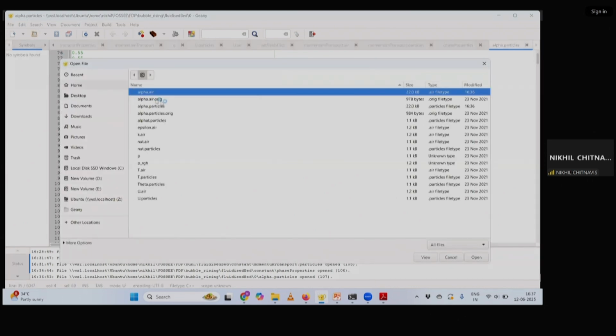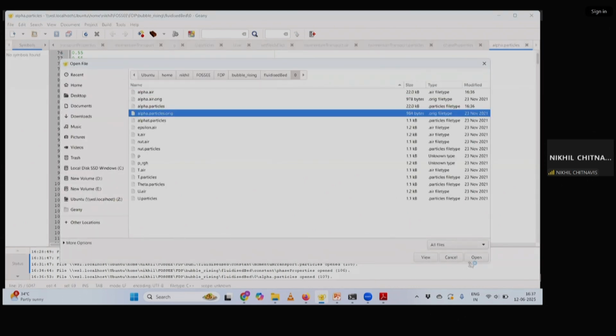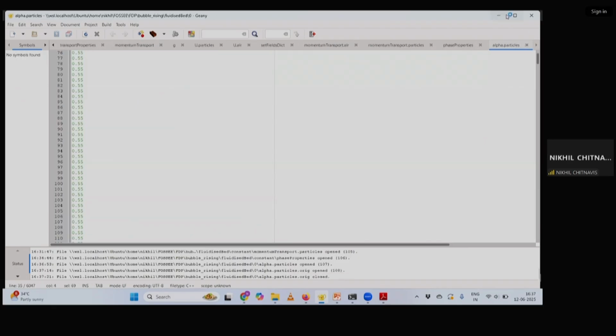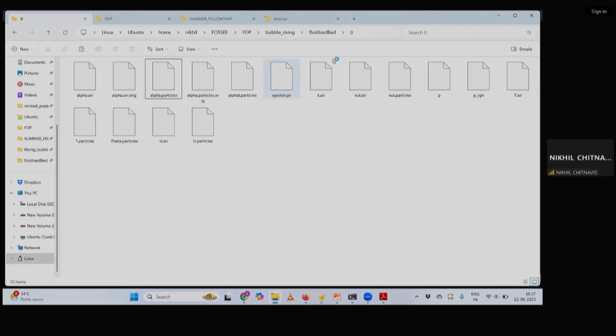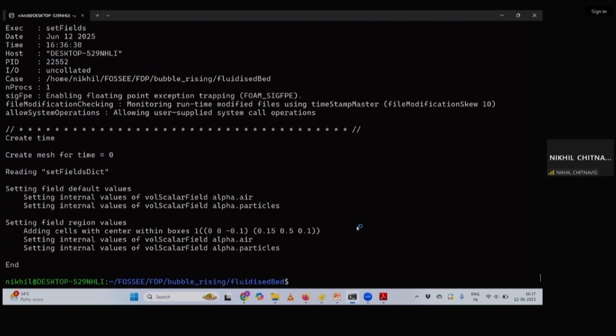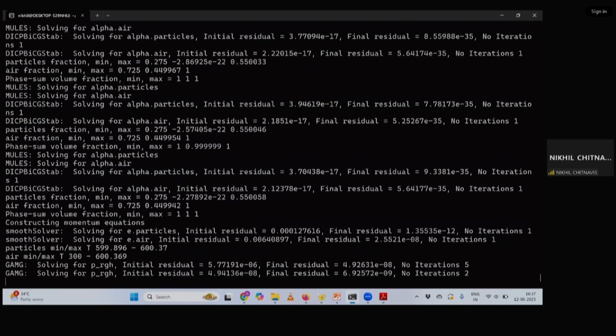If I open the original file, here it is non-initialized. After initialization, as this is not an interface capturing method, we're not going to use interFoam. For such kinds of problems, we'll use multiphaseEulerFoam. This is the solver for this. Once you press enter, it will start running.